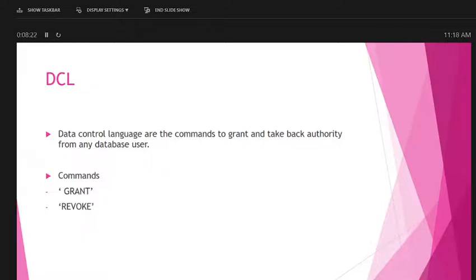So let's say the person is no more working with you, and then you want to revoke the permission, or you want to revoke authority so that the person will not have access to the database again. We use the DCL command to either grant, maybe you want to grant a new employee that you just employed, or you want to revoke from somebody that you do not need to have access to your database anymore.